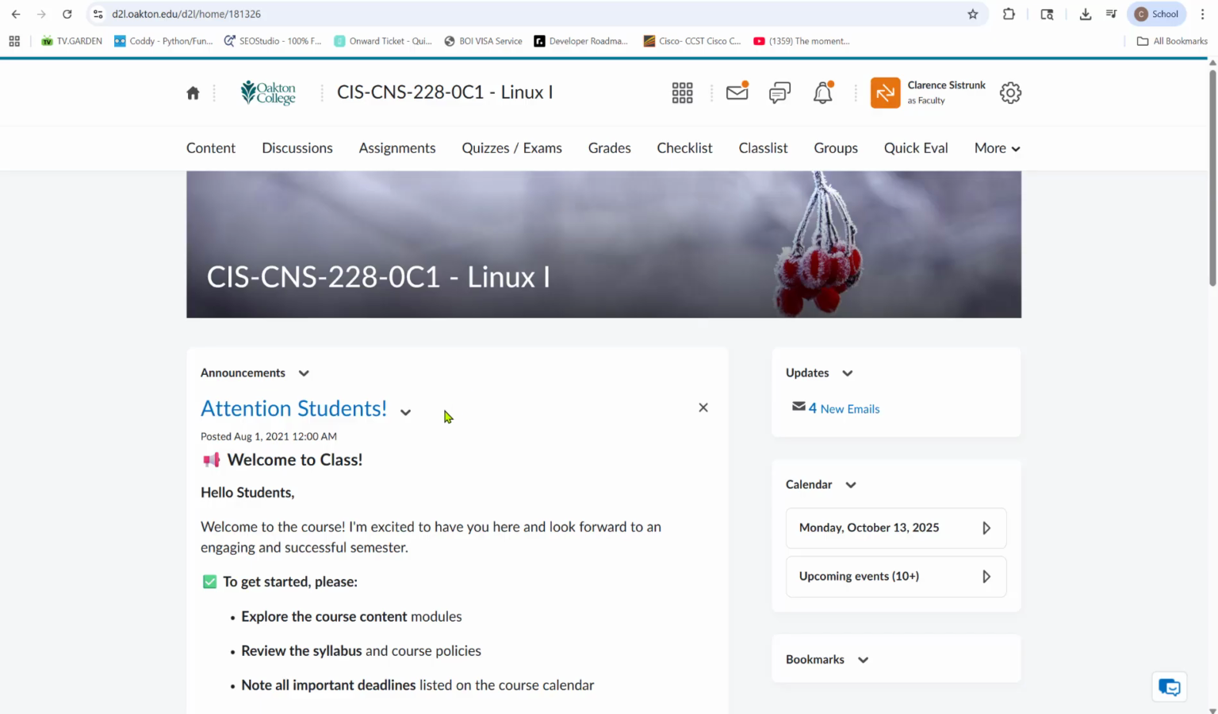Okay, students, I just want to get you up and going in your Linux 1 class. Of course, this is CIS CNS 228 OC1 Linux 1. So the first thing is this.